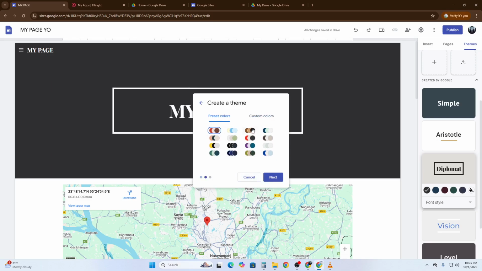Here, you have two choices. You can either select a predefined color palette or click Customize Colors to pick specific colors for different sections of your site, including the background, headers, and buttons. This level of control allows you to perfectly match your site's aesthetic or brand colors.